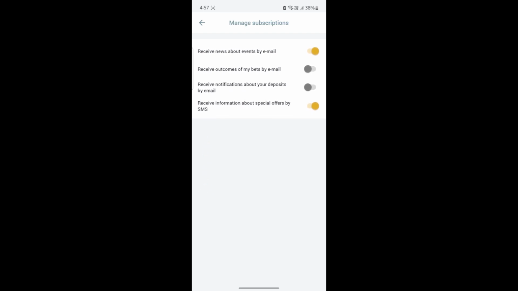You can receive news about events by email, receive outcomes of my bets by email, receive notifications about your deposits by email, and receive information about special offers by SMS. So you can enable this and you can manage your subscription this way. You can see that you can disable or enable it as well. So guys, this is how you manage your subscription on Melbet.